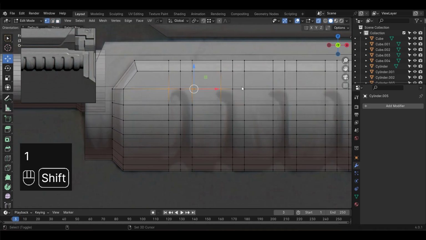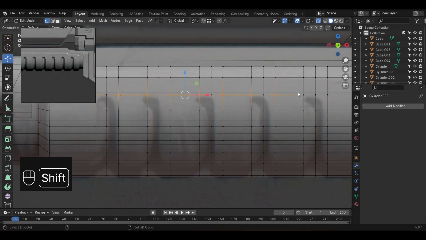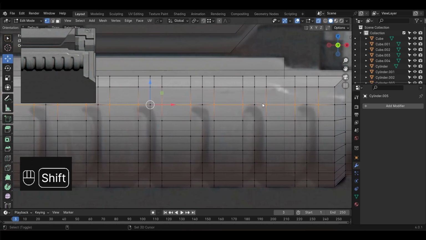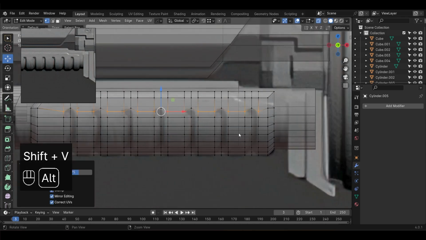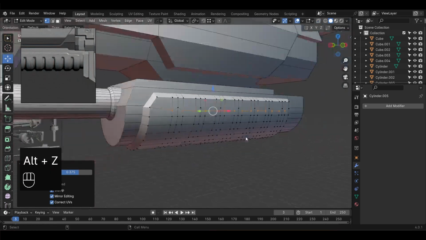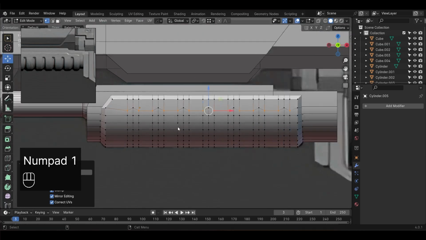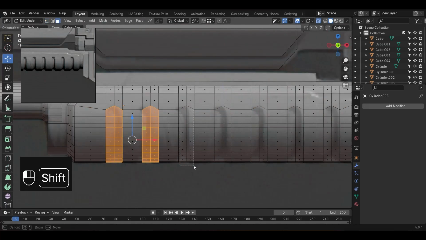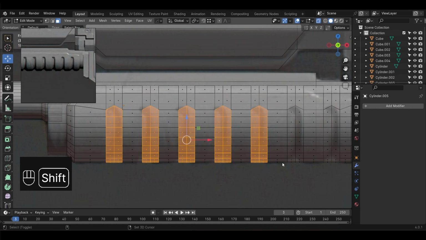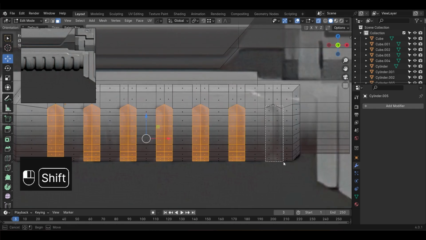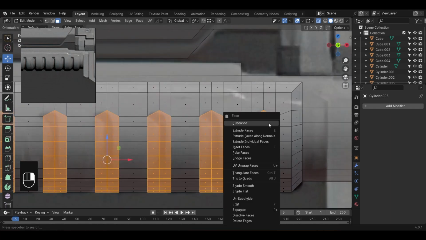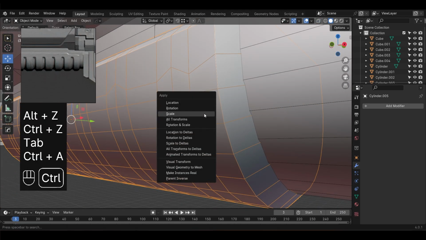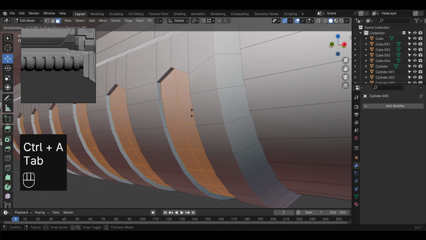Now go on to vertex mode and select these vertices first and slide them down using Shift V. Now select these faces here and then extrude them along the normals. Make sure you apply the scale first and then extrude them.